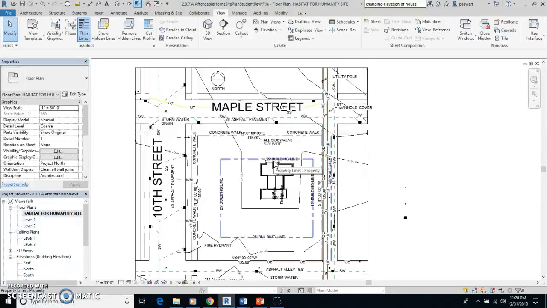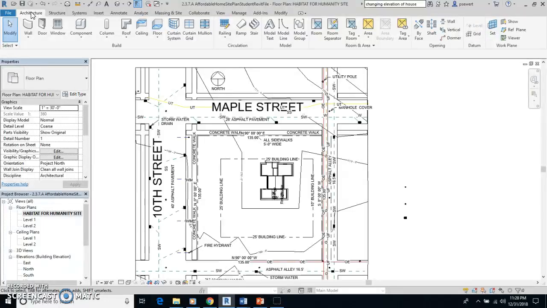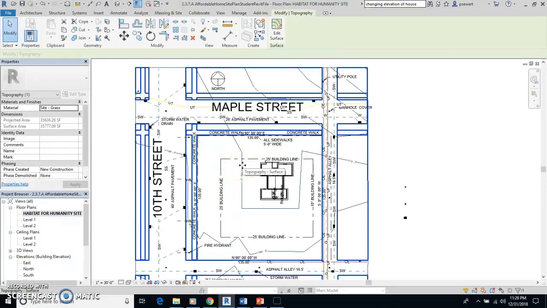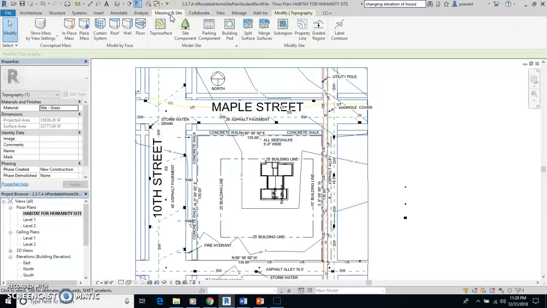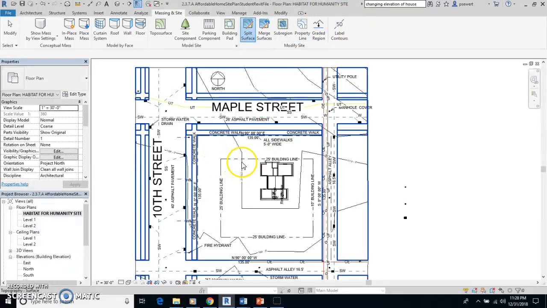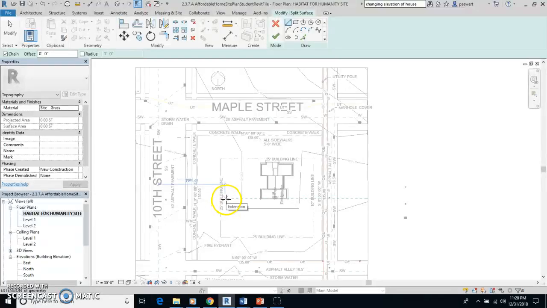So I'm going to make the berm, and I'm going to use a tool called split surface. So let's go back here to architecture. I'm going to choose one of the topography lines, like the 770-foot one right here. And I'm going to go into massing and site, and I'm going to click on split surface. Now, I'm going to click again in here. Let's see. Okay, that's what I had to do.